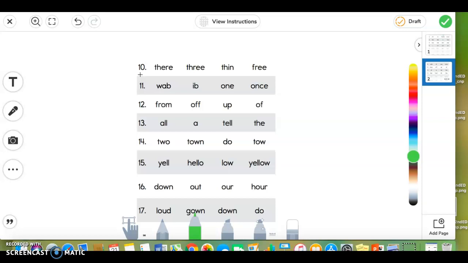Remember that if you need to pause and maybe take a little break, you may go ahead and just pause the recording, and don't forget to hit the draft button to save your work before you turn it in. Make sure you want to finish everything first. Here we go. Number 10.